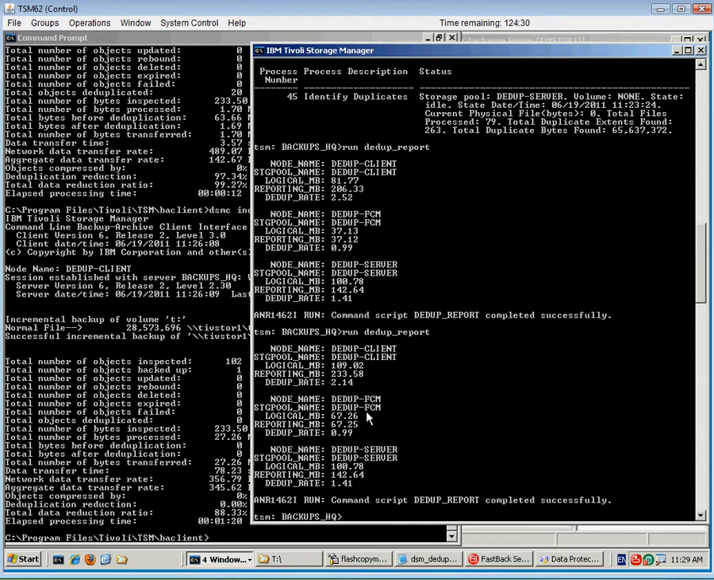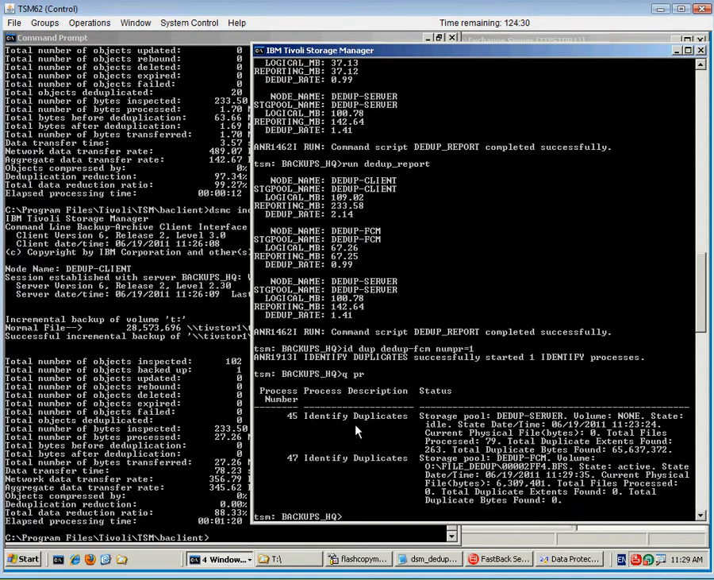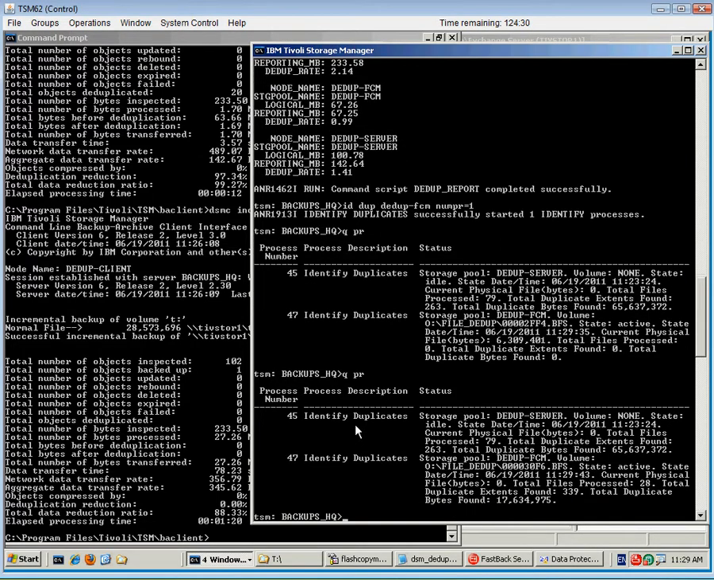Looking at dedupe FCM, we'll see that we have two full backups that represent around 67 megabytes of data. So on this storage pool, we are going to initiate an identify duplicates process. Now again, as this process runs, it's scanning through the data looking for duplicate data, and it will report at the end about our duplicate bytes found. So that would represent the maximum savings we could possibly obtain if we were able to reclaim every little amount of space savings identified.